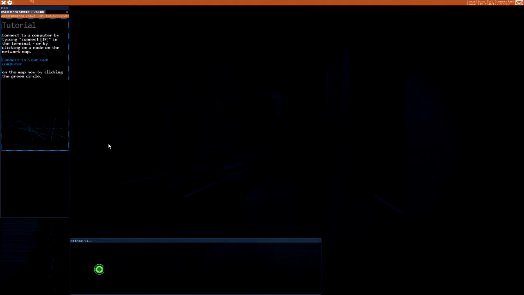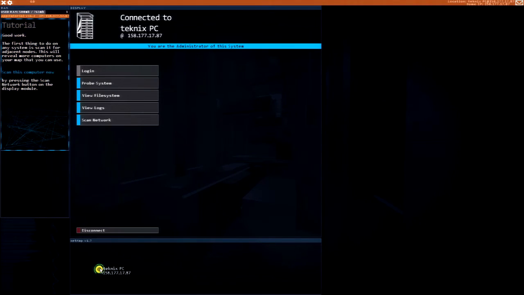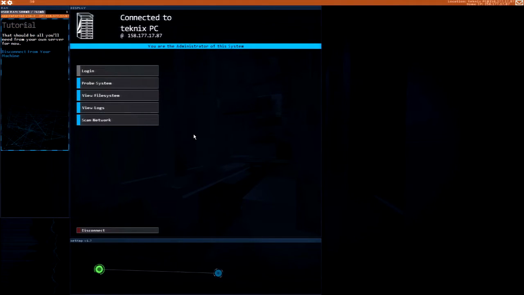Okay. Connect to a computer by typing connect IP in the terminal, or by clicking on a node on the network map. Connect to your own computer on the green map now. There we go. Scan the computer now. I'm going to scan the computer by pressing the scan network button on the display module. It is scanning. That should be all you'll need from your own server right now. Disconnect from your machine. Disconnect.